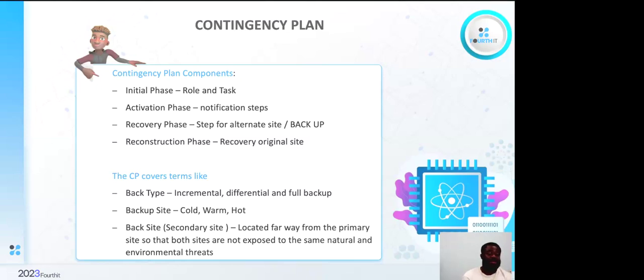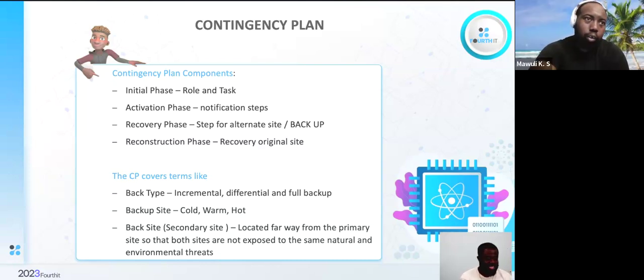Any questions? Always remember, or let me ask you this question. Why would you think it is not advisable to put your backup site and your original site in the same place? If there's a breach, it will affect both of them if they're both in the same place.